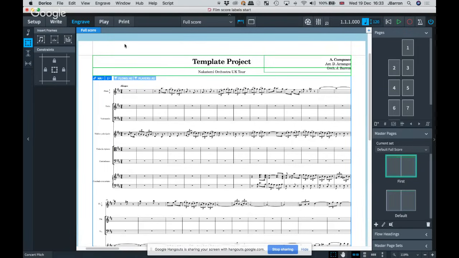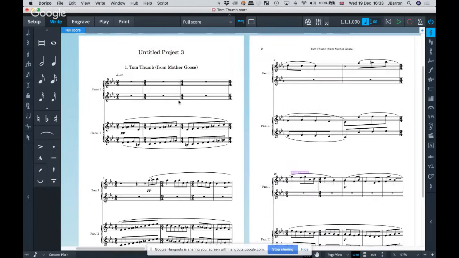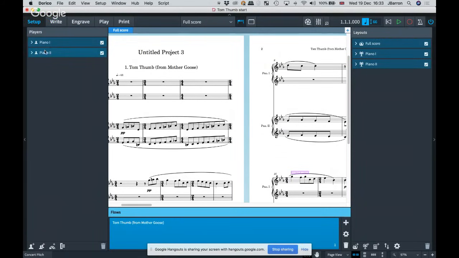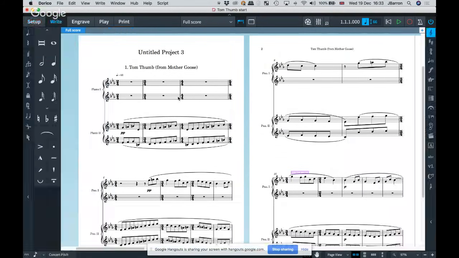So the next option was about flow and frame chains. So for this, what I'm going to do is I've got a piece of music that actually I think we showed back in version 1. Probably 1.0. It feels like a long time ago, 2 years. So in this one, it's a piece of music for 2 pianos. So here in setup mode, we have piano 1 and piano 2. I've actually just imported this from another file.